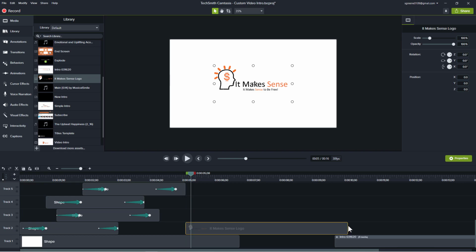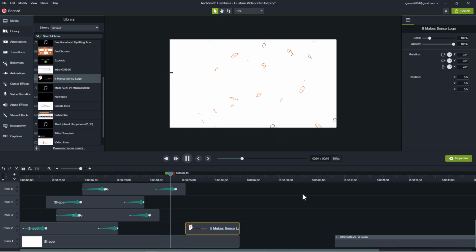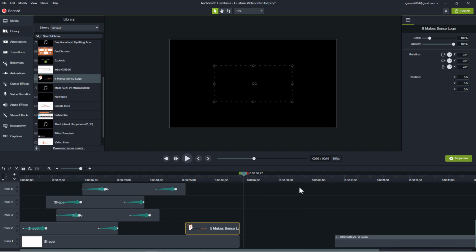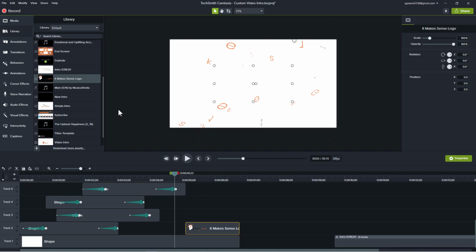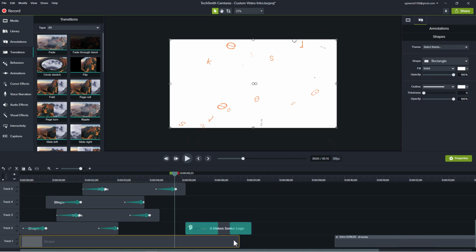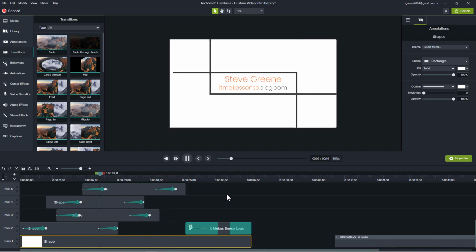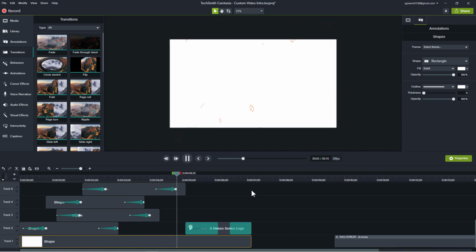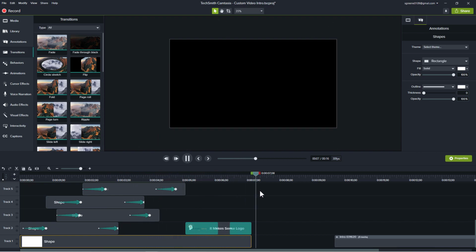So I want to make this no longer than 7 seconds. So what I'm going to do is play it. My logo shows up, but I don't like that transition. So what I'm going to have it do is fade in and then fade out and make this 7 seconds so it's not so abrupt. There we go. So let's see how this looks from here. And then it fades out.